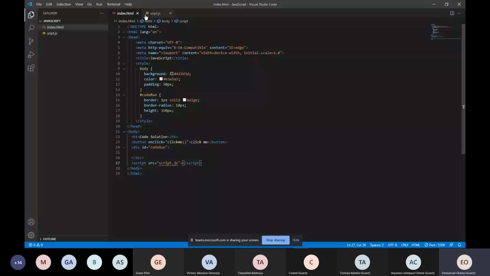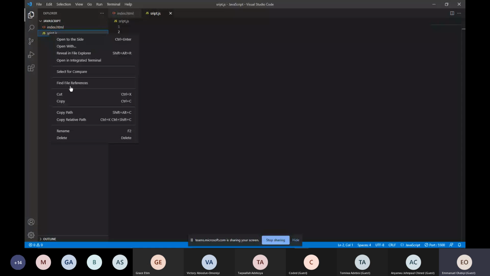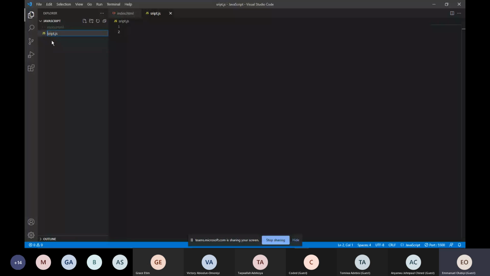So I made a mistake. So let me rename it. That's supposed to be script, not the name I put there. So that's script. But whatever you name your file, it's not a must that you add a particular name. It's not a must you put script or something.